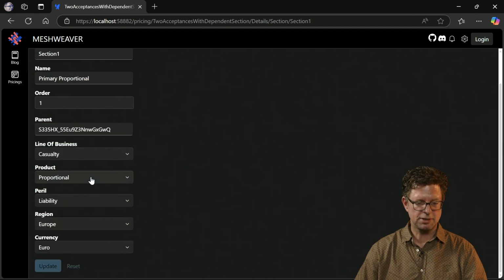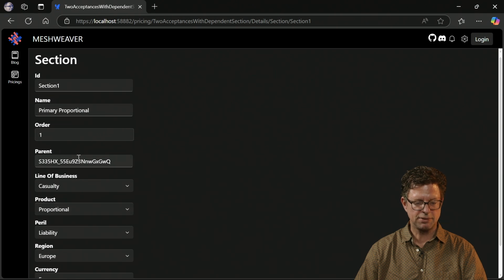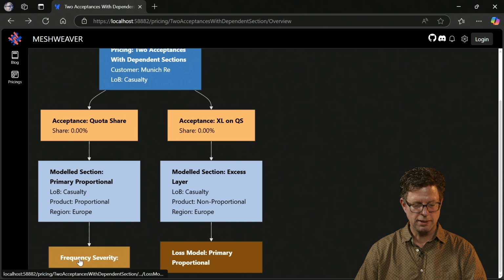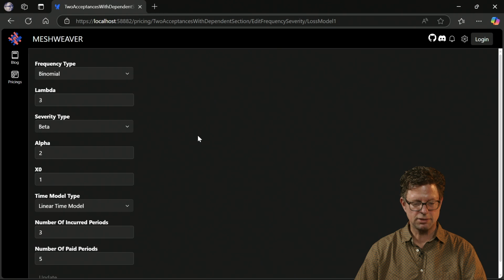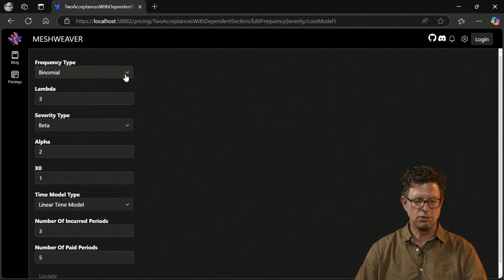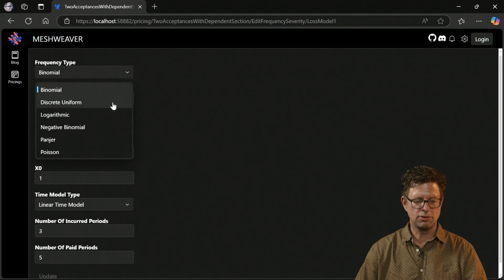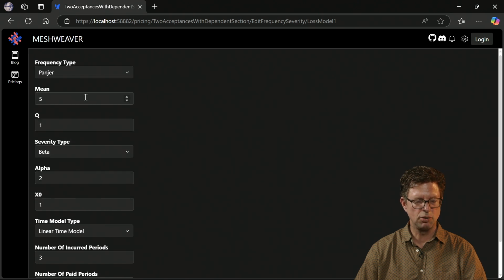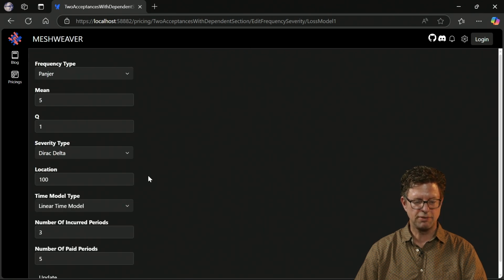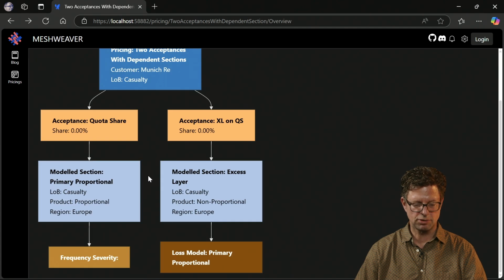Again, this is a standard editor. We see that this parent is not very nice. I can probably just remove it from the view model overall. And then for frequency severity, I made a dedicated editor. This actually was my vibe coding session from yesterday night. But you see, you can actually choose it. So we could now choose, instead of binomial, a Panzer frequency. We could choose a different severity distribution. All of this is now possible.